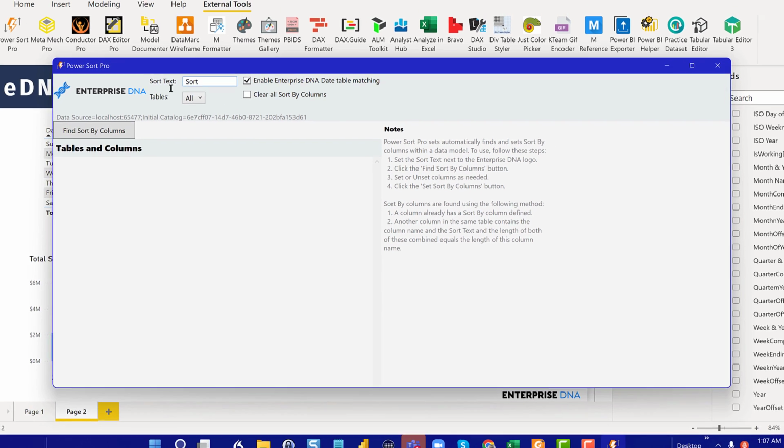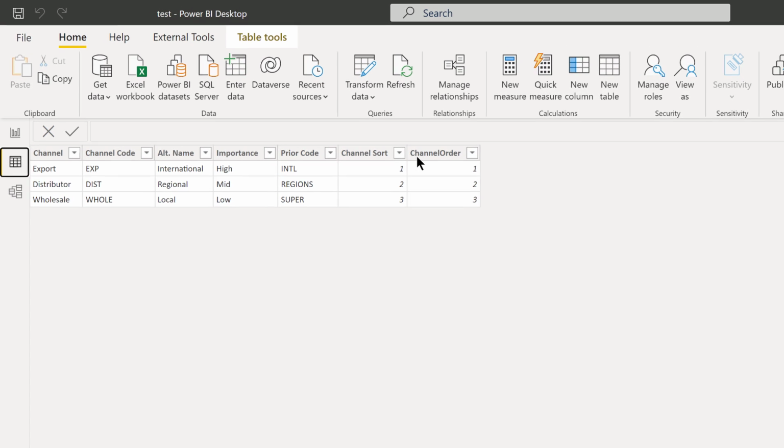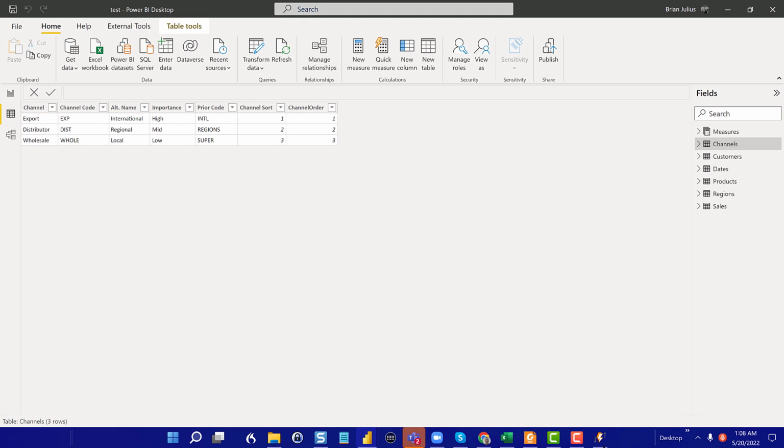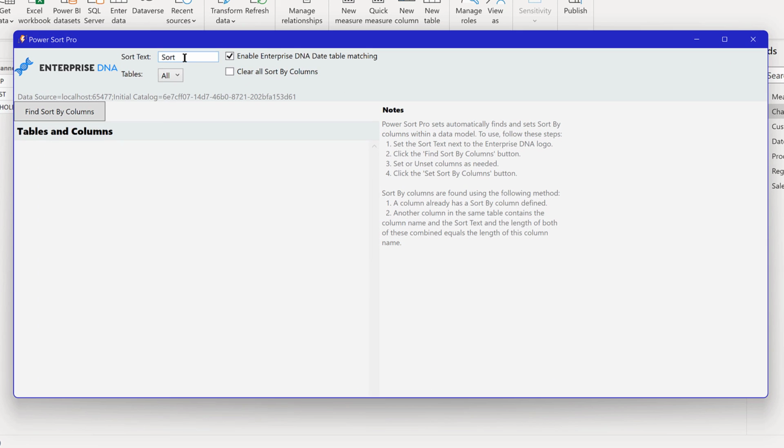And the other thing is, let me show you in the channels table. What we've got here is channel sort, and because of that sort designation, it automatically recognized that as the sort column. But let's say we had this channel order column and we wanted to make that the sort column instead. So if we go back to PowerSort Pro, there are two ways we could do that. One is we could initially set the keyword to order rather than sort.